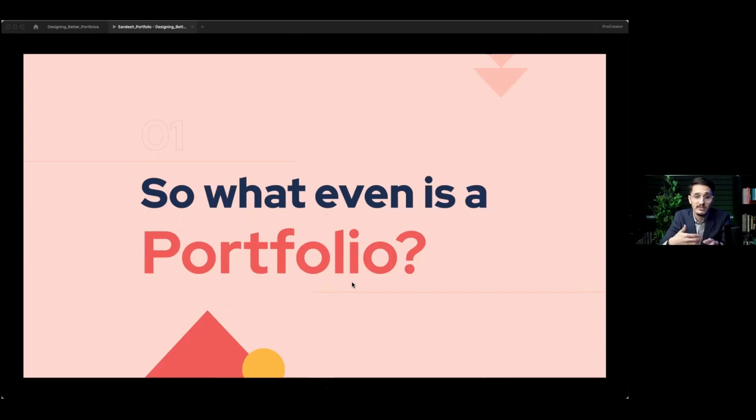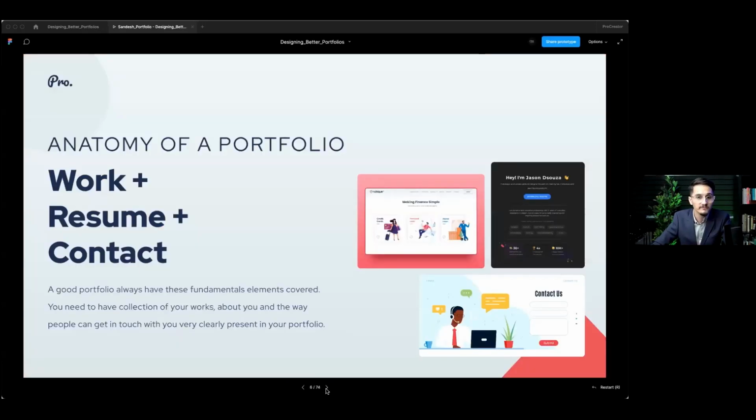Some of us who are present over here on today's session might be designers who are already working and are professional designers and may have a good idea of what a portfolio is, but it does not hurt to refresh on the concept of what is a portfolio, right?